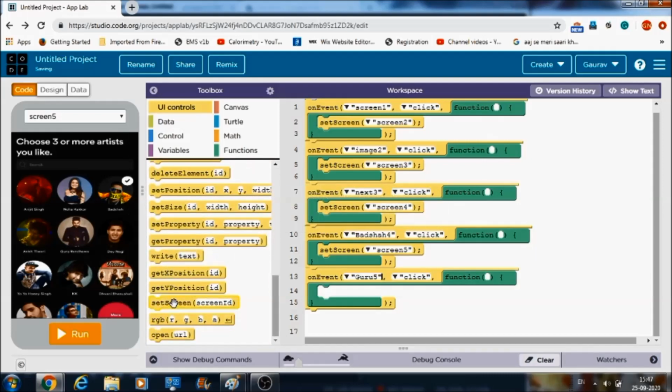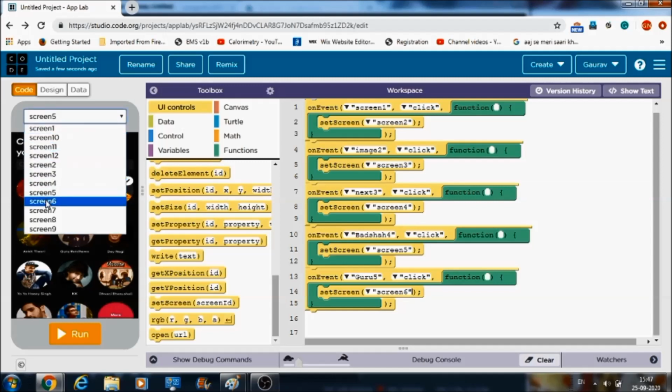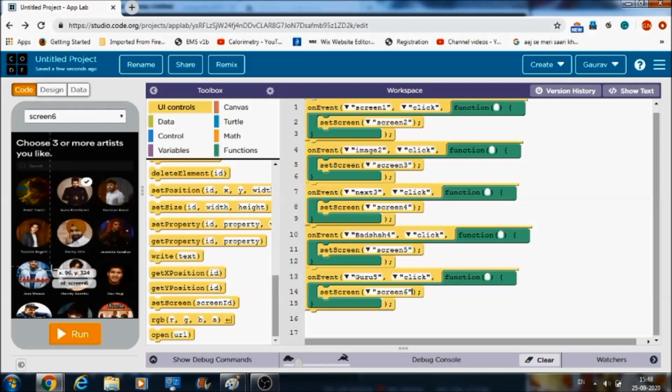Set screen. Yeah, this is the one with which I can make the user redirect to screen 6, right? So when he clicks on this Guru Randhawa's image, he will get redirected to screen 6. This is the file, this is the screen he will come across. This is screen 6, this is the look of screen 6.